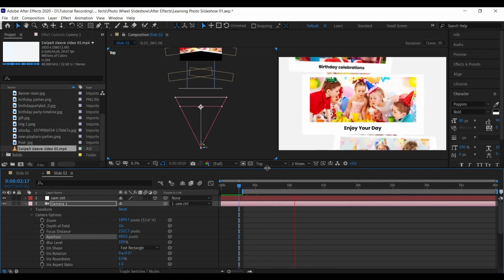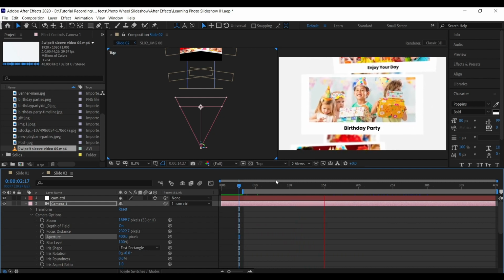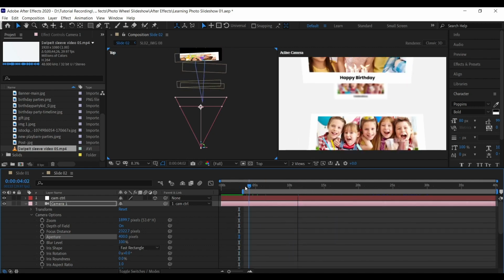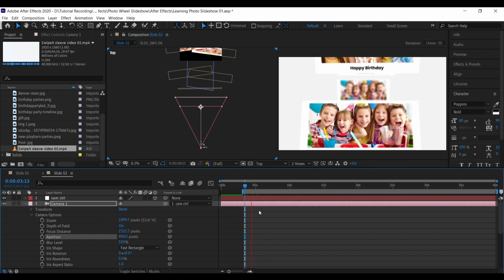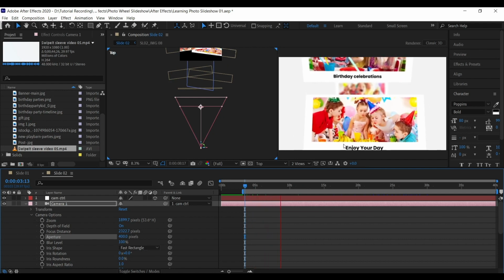You can use this type of animation in your photo slideshows, your product videos, your social media ads, or anything related to wishes or any WhatsApp videos. Whatever you want to do, you can definitely use this type of animation in your projects.